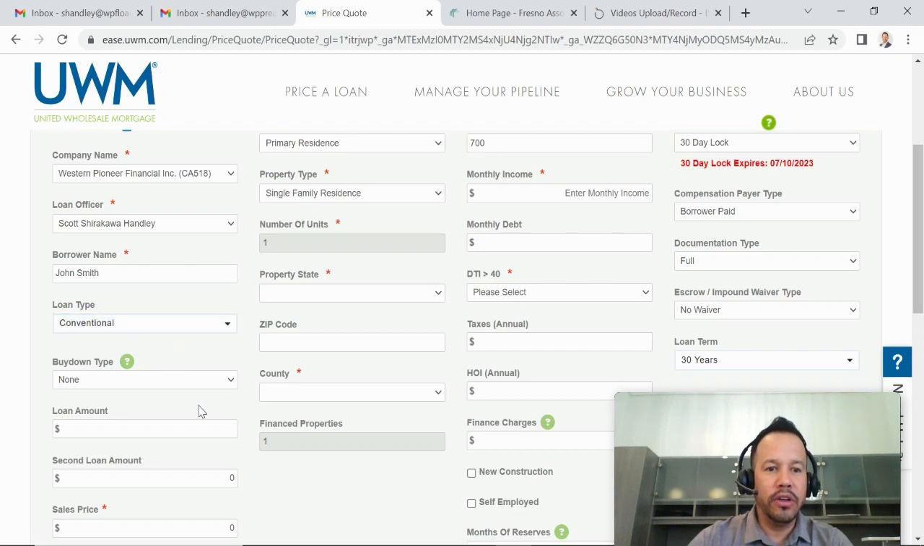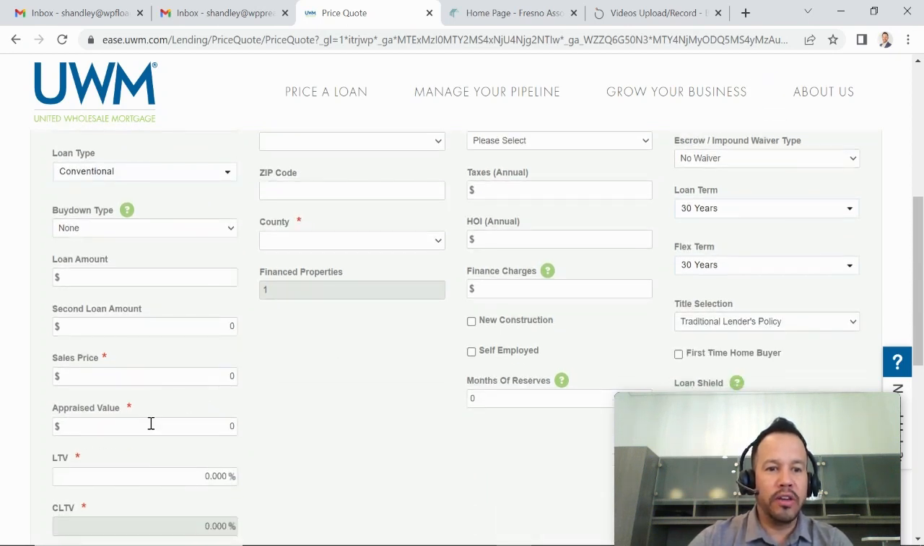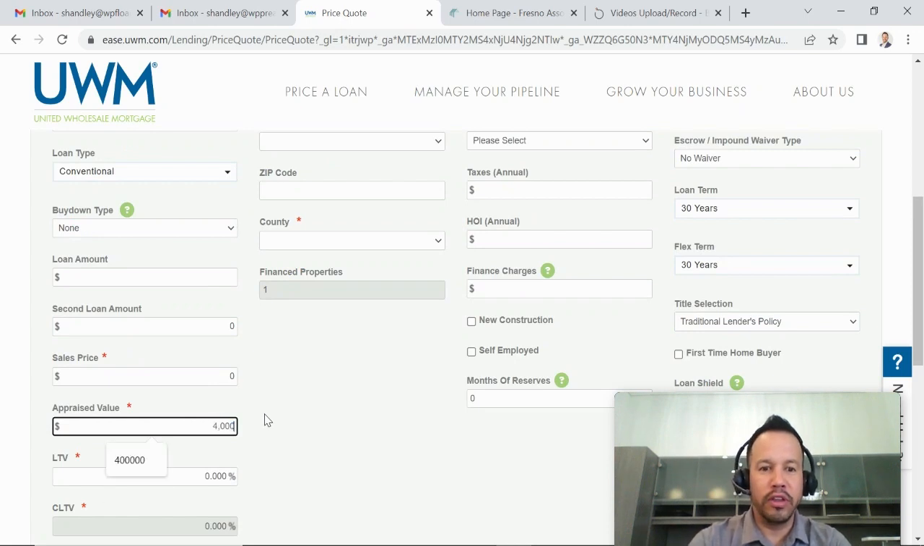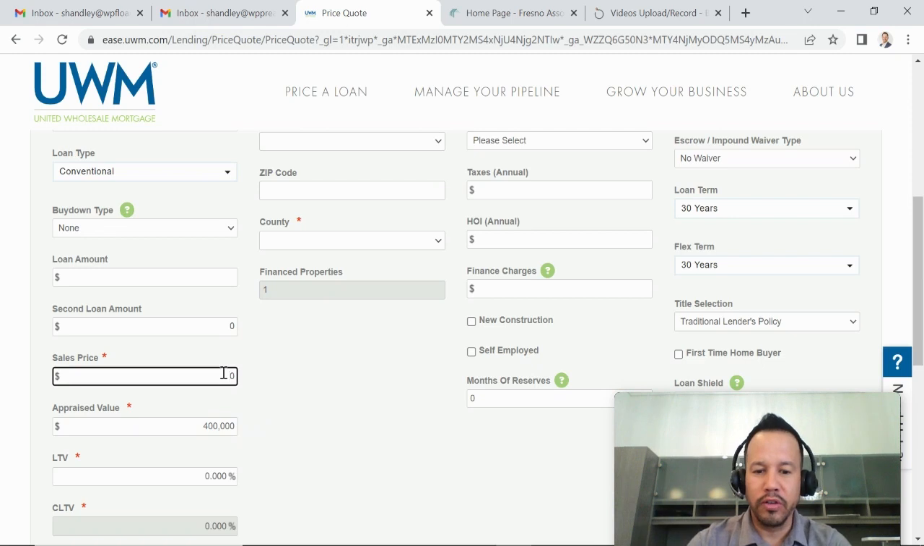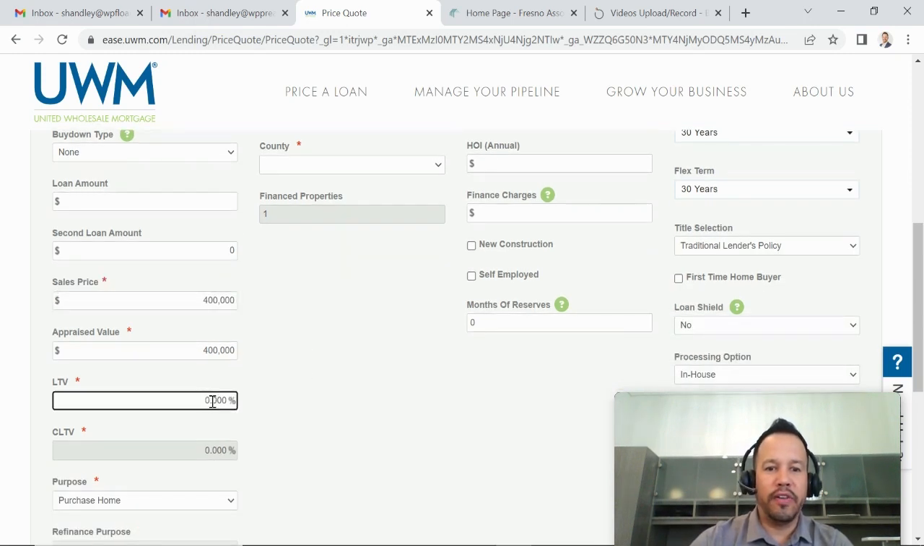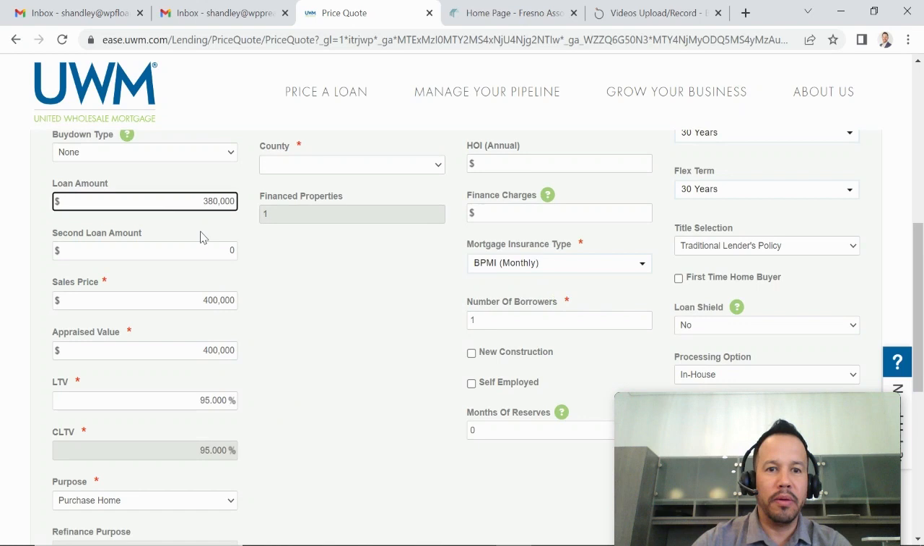Loan type, conventional. Loan amount, sales price, appraisal price. So in this case, I'll just put 400,000. Okay, sales price as well, 400,000. We're going to do 95% LTV. So I'm going to just put 95 here, and you're going to see it's automatically going to pop in that loan amount up here of 380,000.